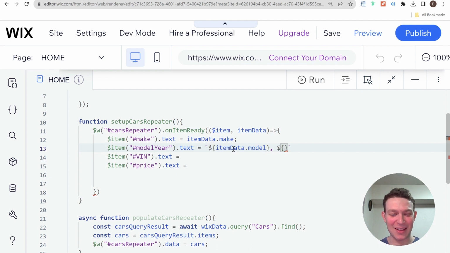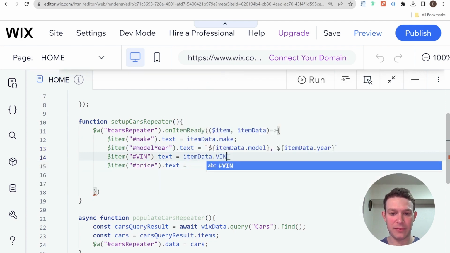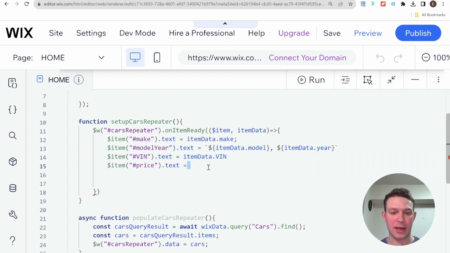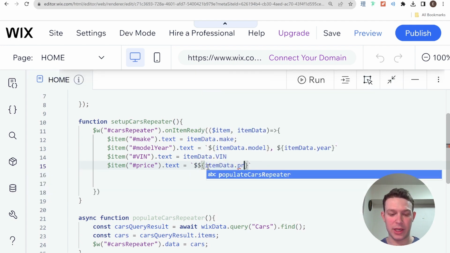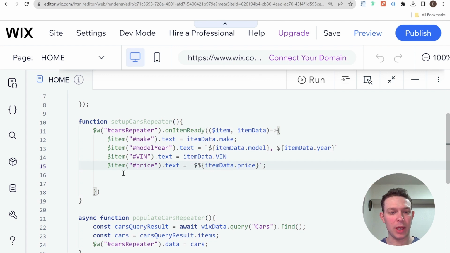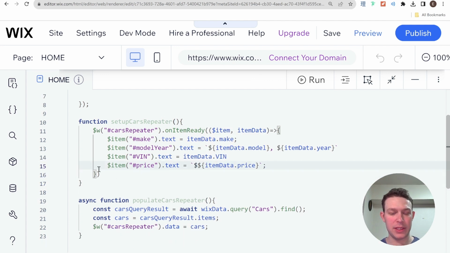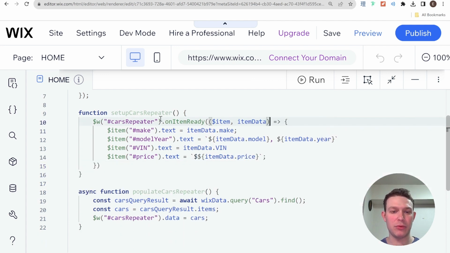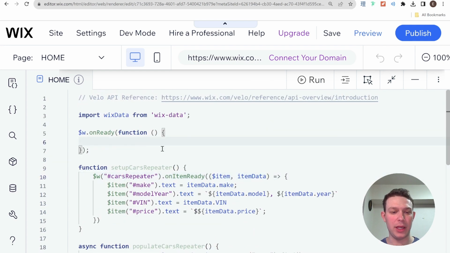Let's say item data dot year. And after that, we're going to have the VIN, so that's going to be item data dot VIN. And here we're going to have the price. So I'm actually going to make a template literal here as well, and I'm going to assume that the prices are in dollars. So I'm going to have a dollar sign, and then item data dot price. Okay, and this is pretty much all we need. And now we just need to run these two functions inside of our onReady.